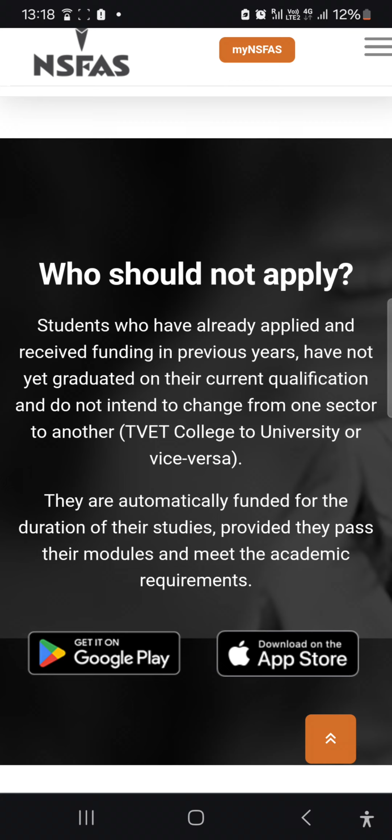Now, who should not apply? Students who have already applied and received funding in previous years, have not yet graduated on their current qualification, and do not intend to change from one sector to another, TVET college or university. Which means if in 2023 you applied for NSFAS, you get to college or university, and you are studying your diploma or your degree, in 2024 you are still continuing with your degree or diploma. You don't have to apply every year. It's automatically going to fund you until you finish your degree or your diploma.